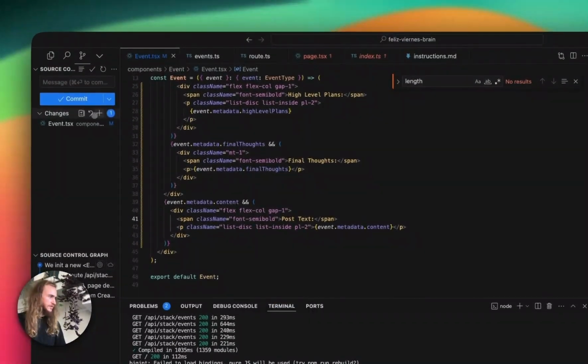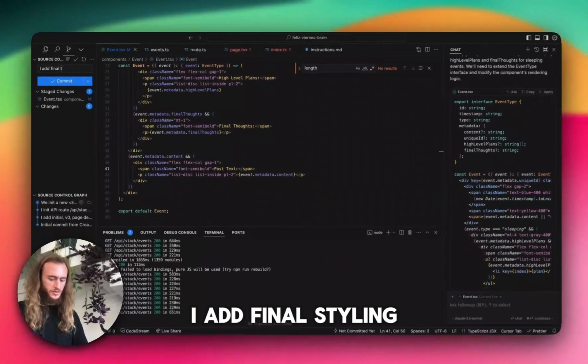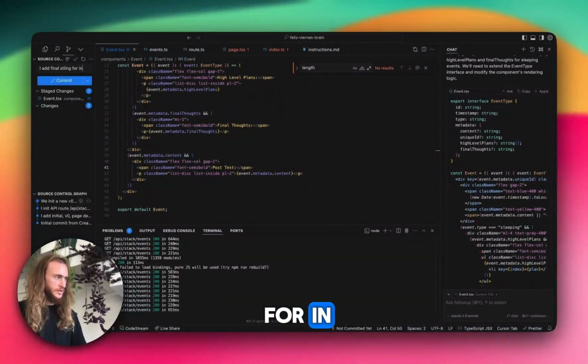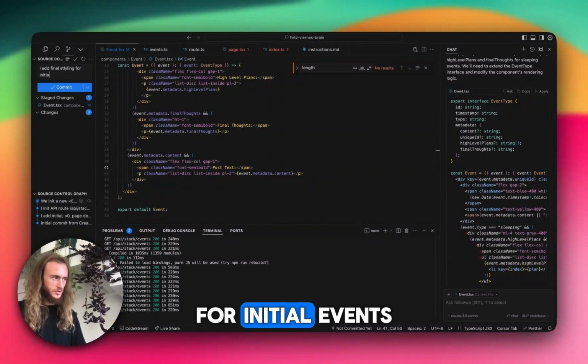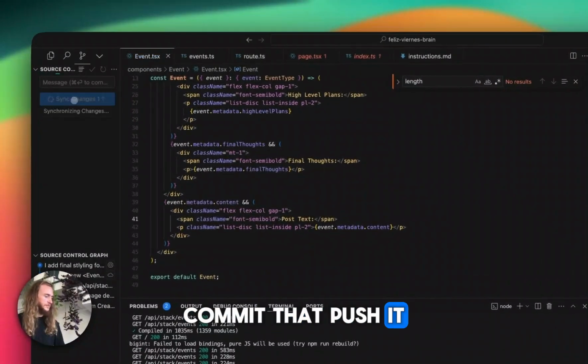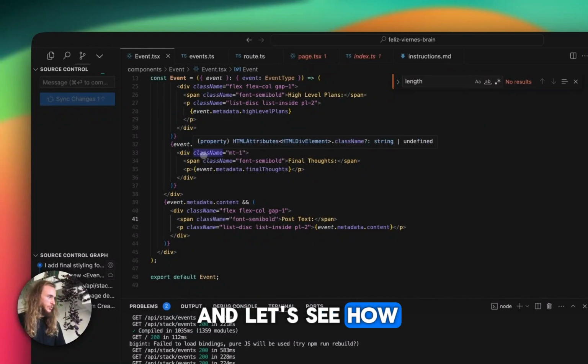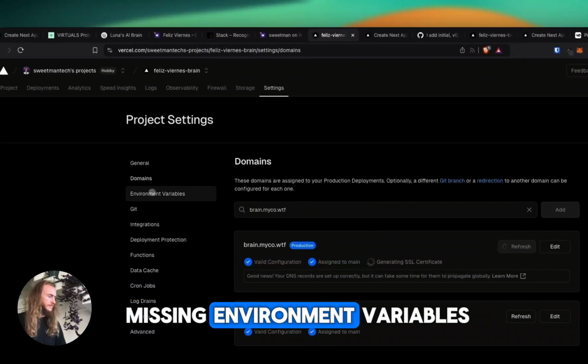So I add final styling for initial events. Commit that, push it, and let's see how we're doing. I think we are missing environment variables.